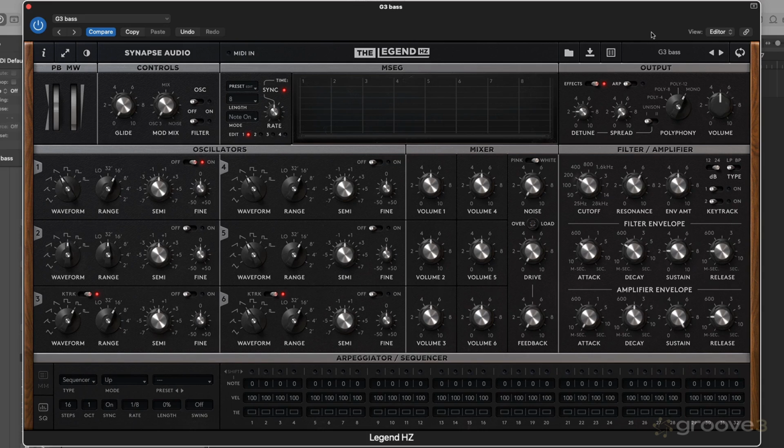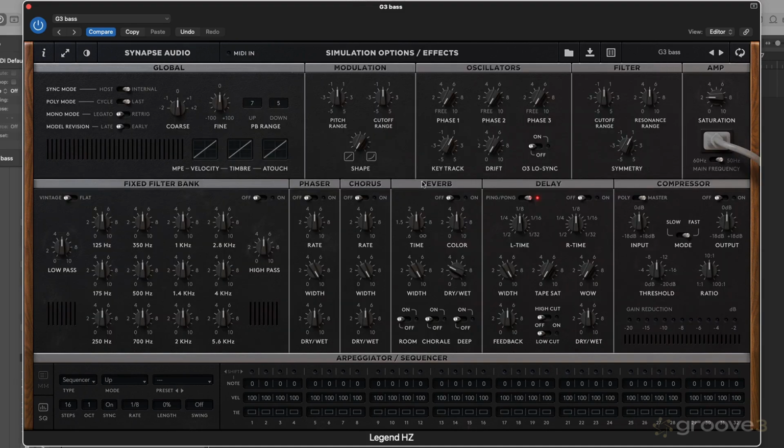So what have we learned? Well, we've learned that the Legend has been designed in collaboration with Hans Zimmer. What I should say is the Legend, the original plugin, is designed to emulate Moog-style synthesizers, like subtractive analog synthesizers. It's got that really fat Moog-style sound. And this new version, the Legend Hans Zimmer, has been designed alongside Hans Zimmer. We've got some additional features: 3 extra oscillators, the sequencer, the multi-stage envelopes, and this fixed filter bank and some additional effects as well.